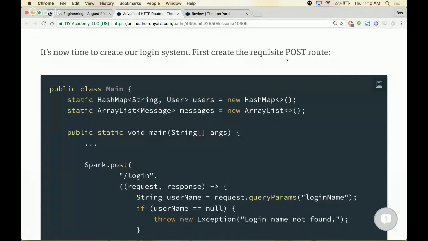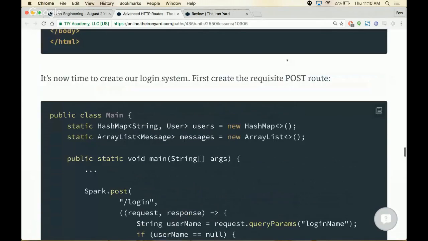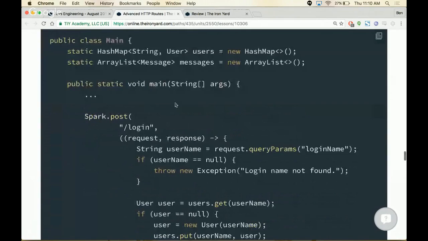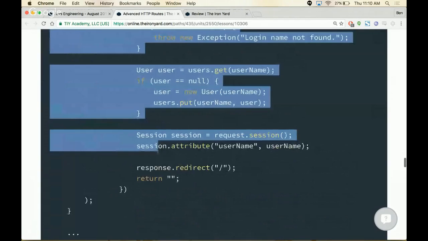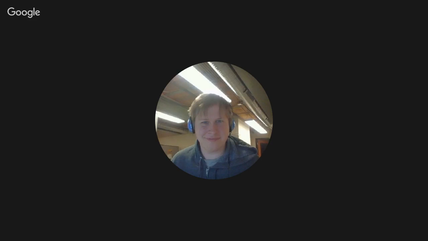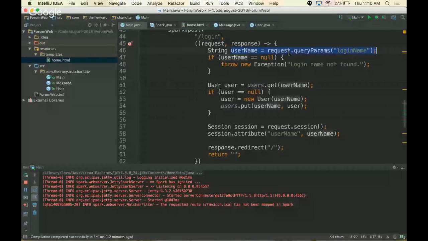So what we're going to do is add, like we had in our previous project, a spark.post. Post just sets up the route table so that when you hit this URL, the lambda is going to look in the query parameters, in which case this is the form post submission login name. It's just the form field, like the input field.